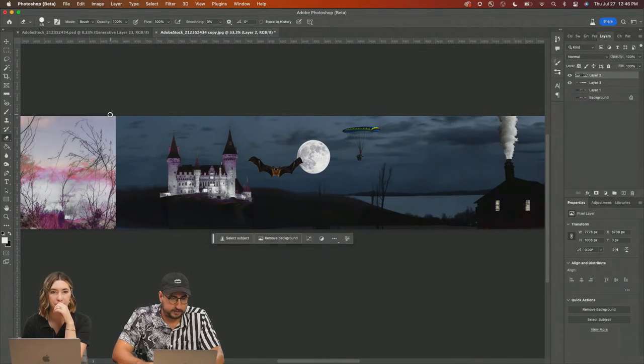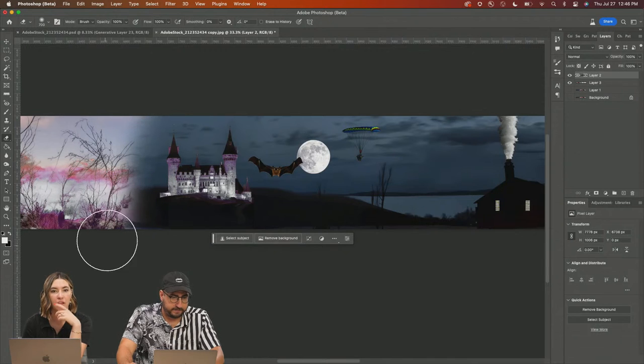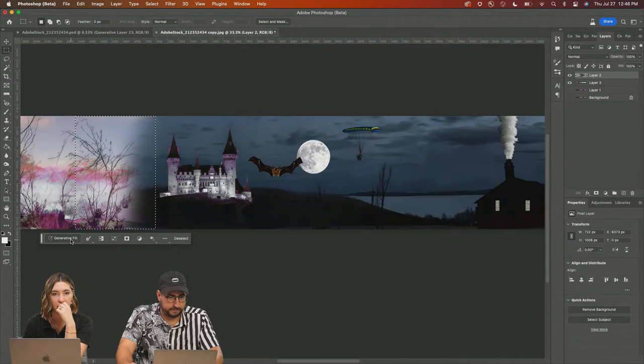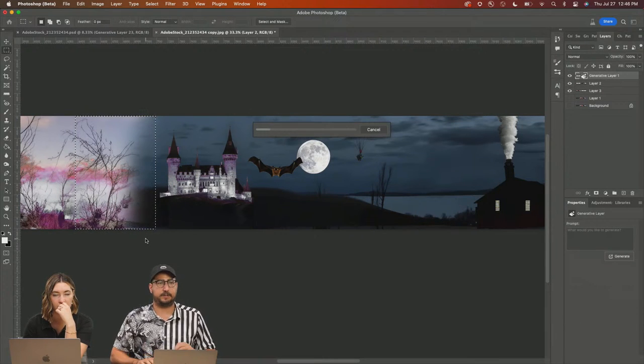And then I'm actually going to do a soft erase and see if that will keep us from having a hard line if I buff that out a little bit. That could work. Okay, and then we're gonna go here, and then we are going to generative fill these and see if that gets a little bit smoother.